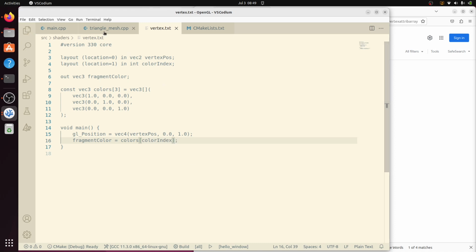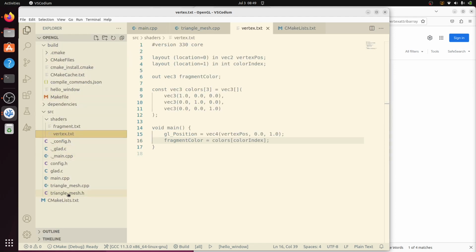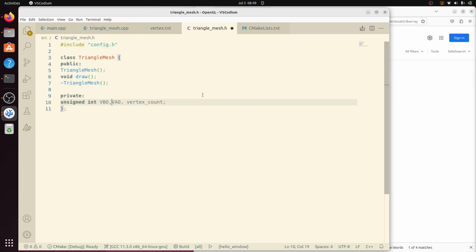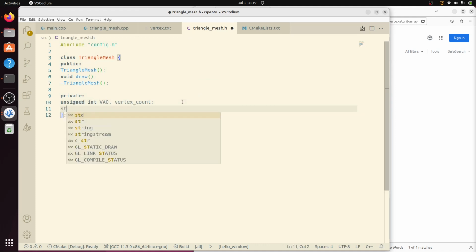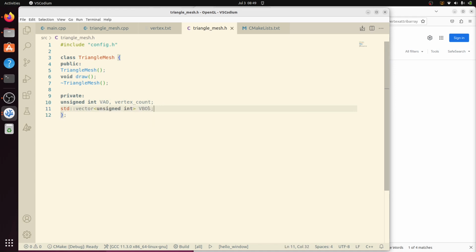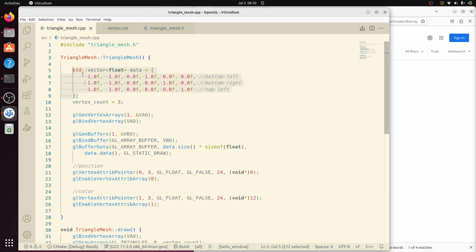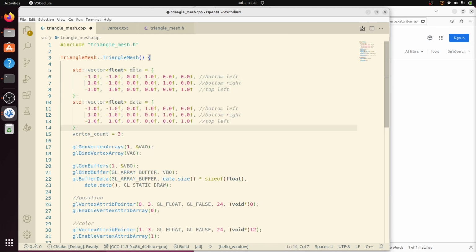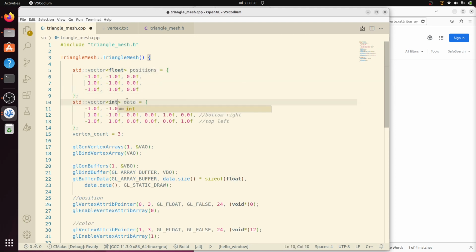But now let's pop back to the header. And now instead of having one buffer, I'm going to have several. So I'm actually going to set this up with a vector. All right, cool. So there's that. Now I'll just go over to the constructor, and I'm going to duplicate this stuff and rename it. So I'll have positions, and now this will be a vector of integers, which I'm going to call color indices.